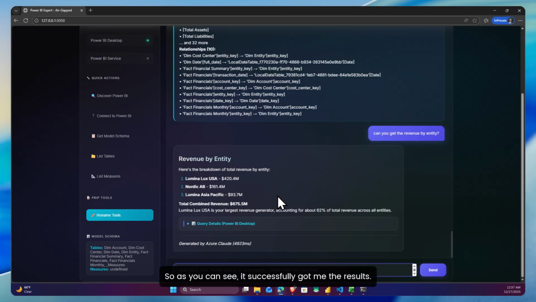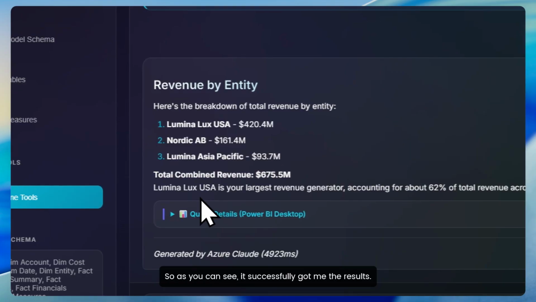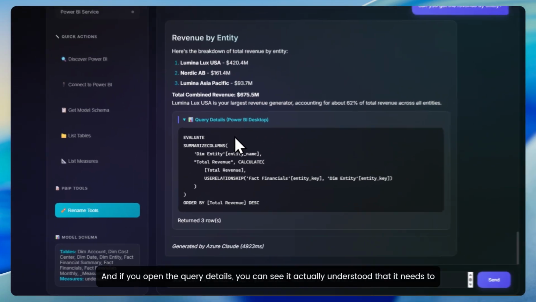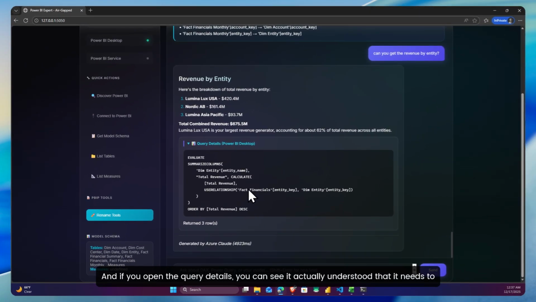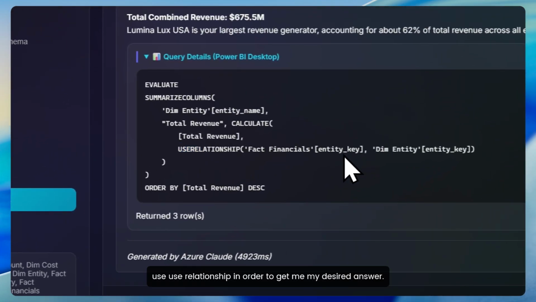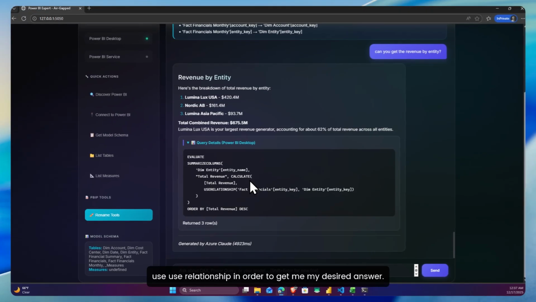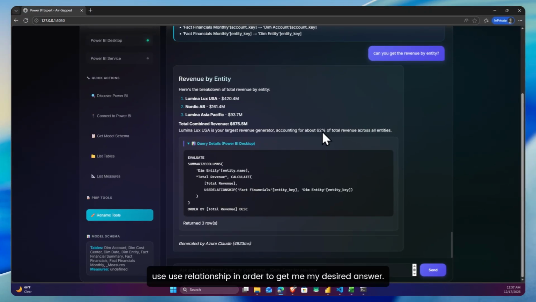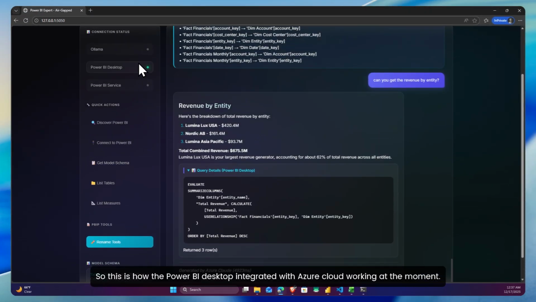As you can see, it successfully got me the results. And if you open the query details, you can see it actually understood that it needs to use a relationship in order to get me my desired answer. So this is how Power BI Desktop integrated with Azure Cloud works at the moment.